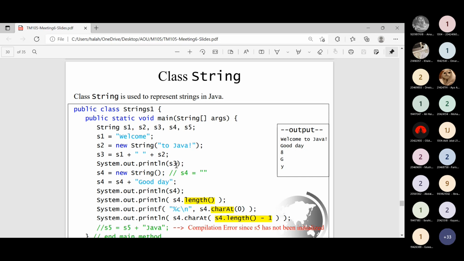Then if we want to print S3, it basically has the values of S1 plus space plus S2. So it will become welcome to Java. So here, welcome to Java is basically the output of the S3 sentence. Then we have S4 equal new string. This will reserve a memory location to store string values.